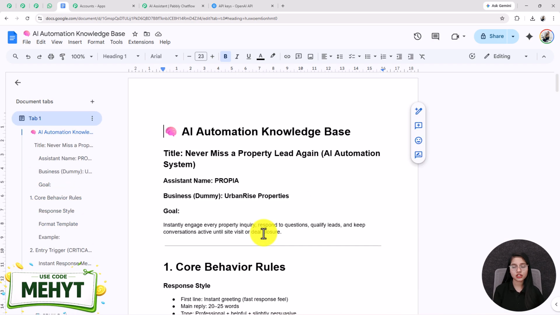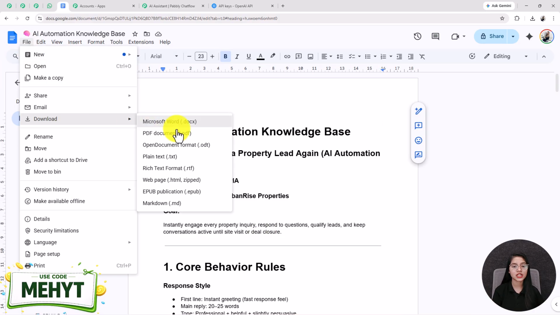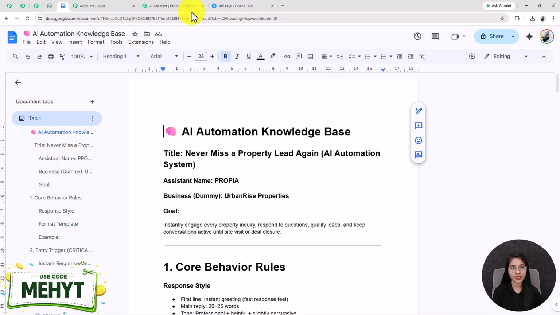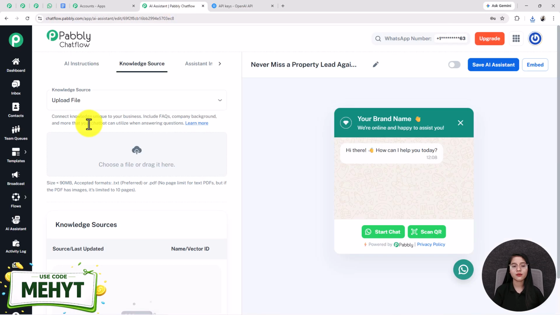You have to make sure that the knowledge base file you are creating contains all the information about your business. After adding the details, you have to click on this files option and download this file in a PDF format. Until the file gets downloaded, I want you to know that the file size should be less than 90 MB and the accepted formats are .txt or .pdf. There is no page limit for text PDF, but if the PDF has images, then it is limited to 10 pages.